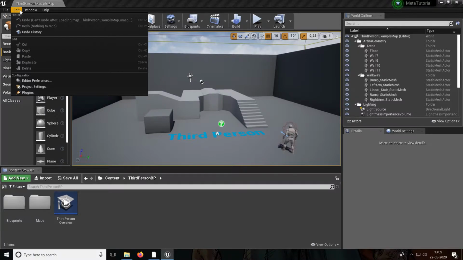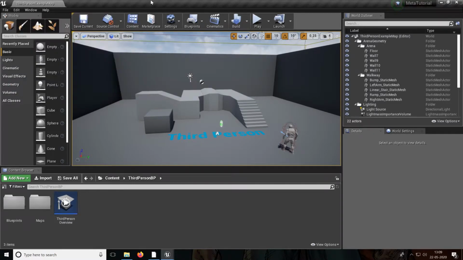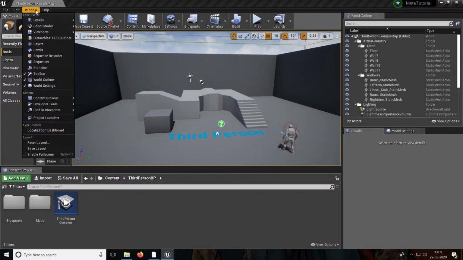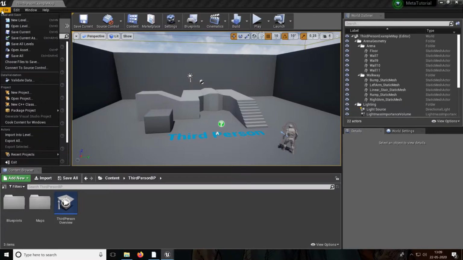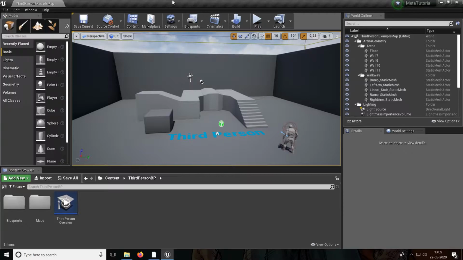But three things that are very, very important in the edit menu are the editor preferences, the project settings, and the plugins. We're not going to touch any of these right now. We're actually going to go more into the hands-on stuff. But I wanted to let you know that these things are available here, right? So the file menu, again, you can open stuff, you can open assets, you can save stuff, and you can export your project to an actual game.